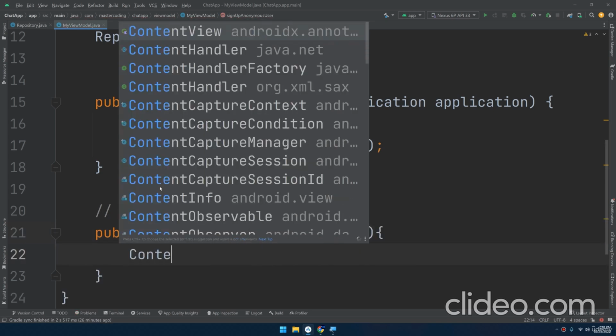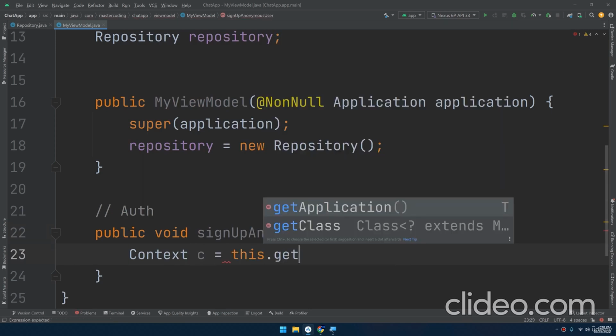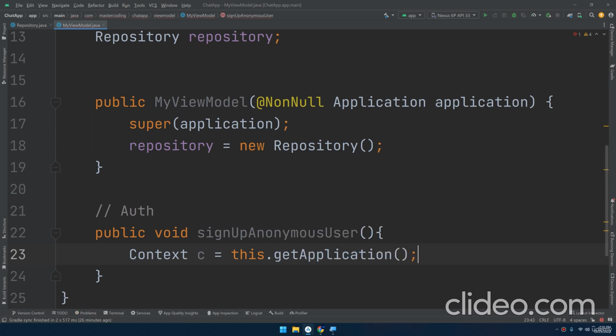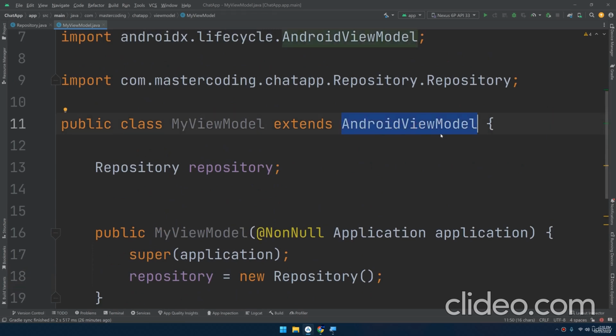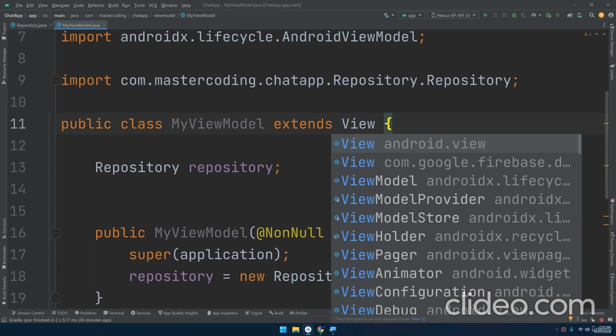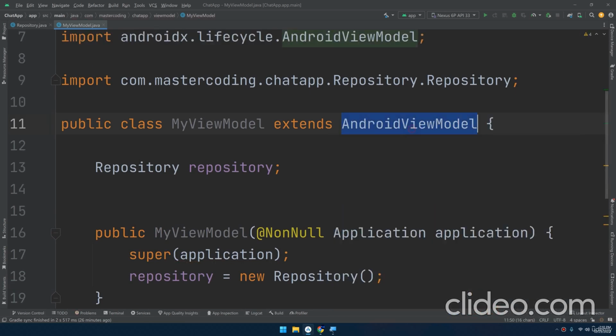And here I need to create an object of context. C equals this dot get application context. This is how we get the context, and this is why we use the Android view model and not the view model that is provided. And by the way, Android view model is a child of view model.